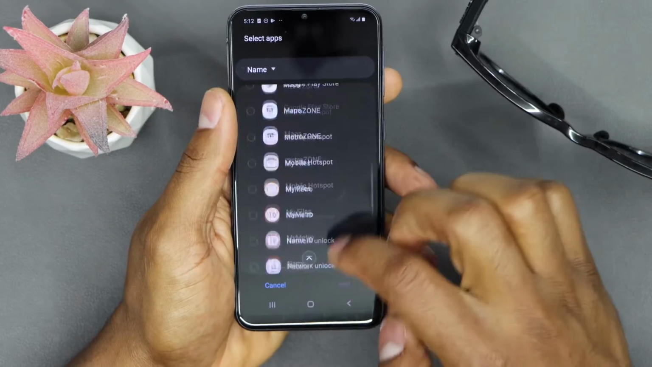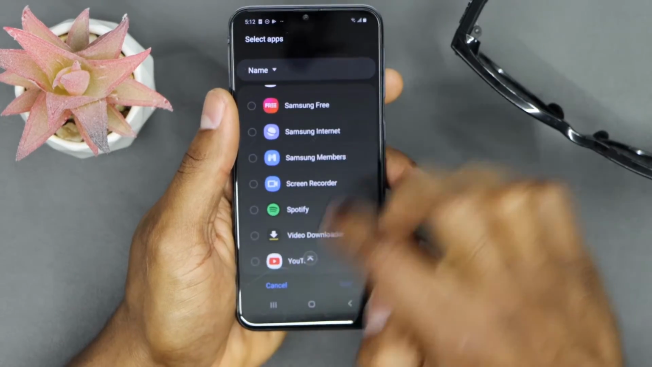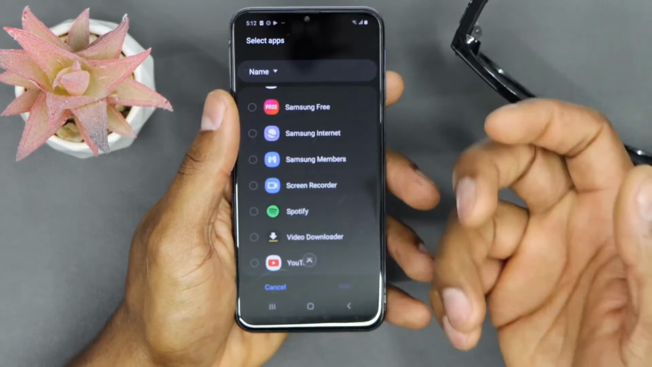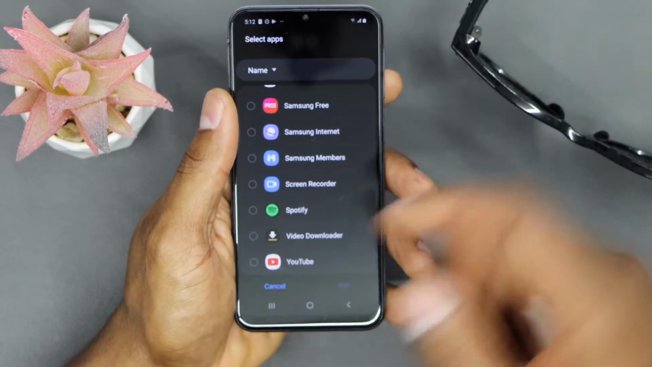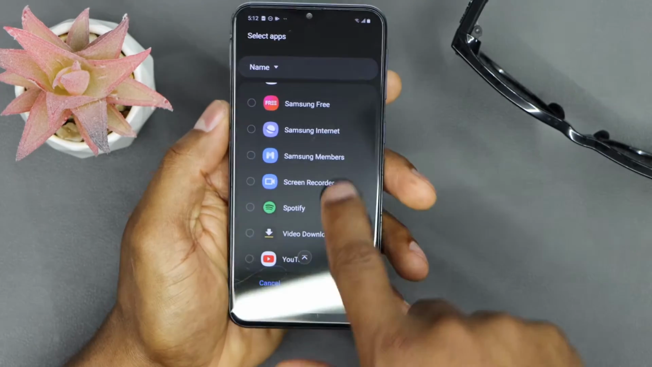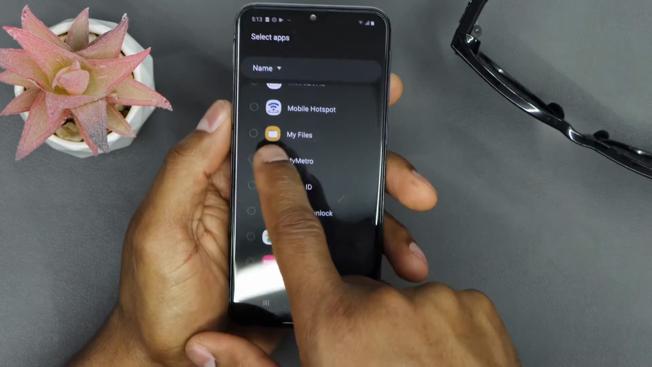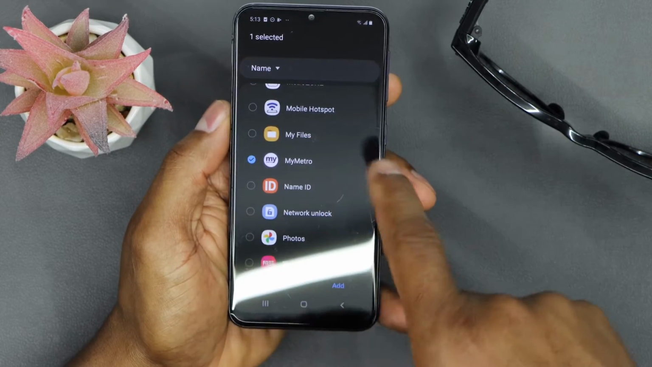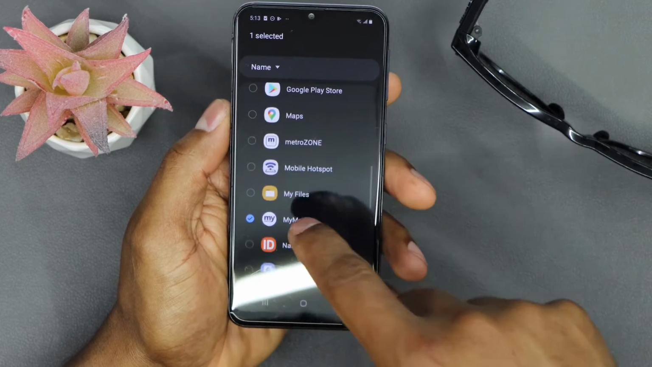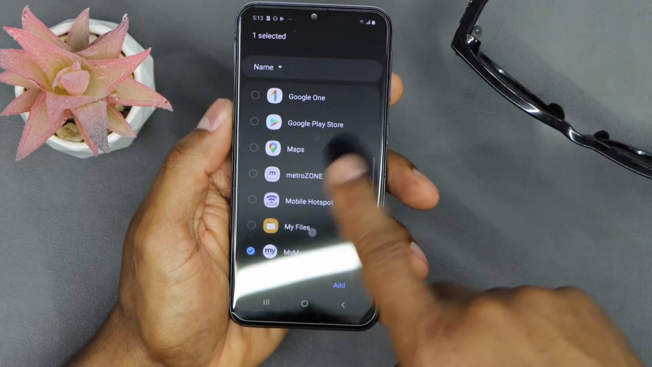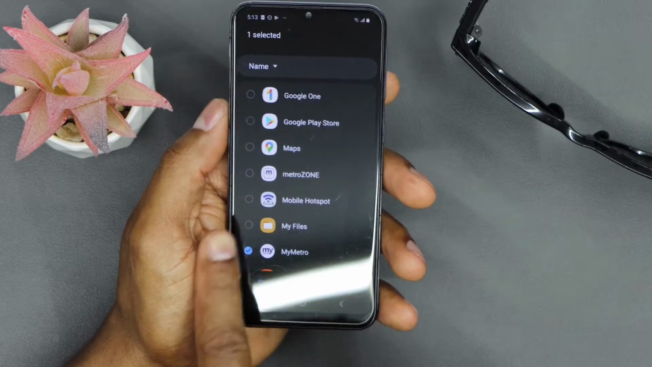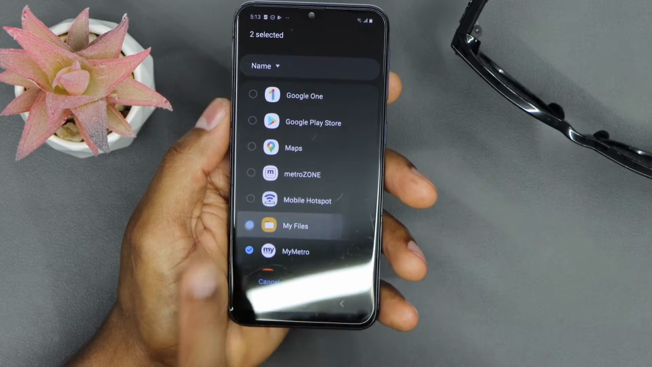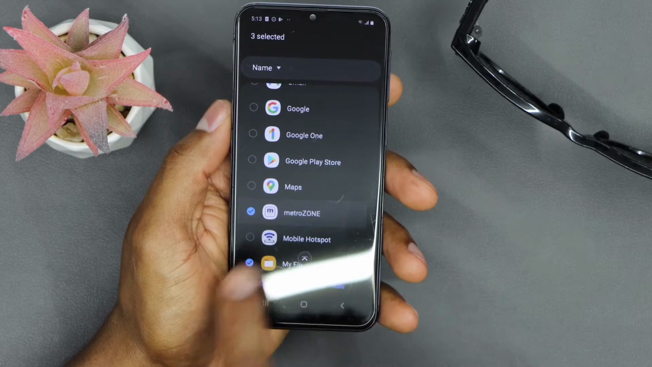All the apps that you are supposed to select in this section are apps that you don't need, that you don't use, or you use but not very often. So let's do it. In my case, I'm gonna select my Metro. That's my cell phone company app. I don't want the app to be running in the background using my phone memory and capacity and battery and all that. So also this one, my files, my Metro.